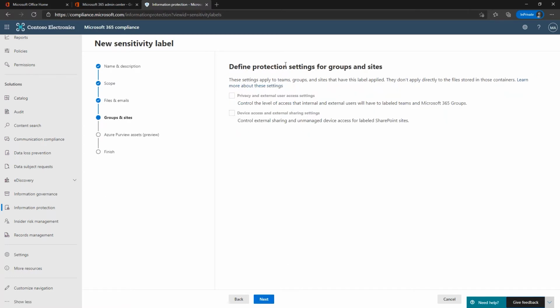Now, define protection settings for groups and sites. I have not enabled the ability to do container controls within this Microsoft 365 tenant, but this would allow you to apply your labels to teams, groups, and sites as a whole. And I've done a tech talk in the past around Microsoft information management and information protection that shows this in use. In this case, we're not going to do it because I want to walk through the entire setup.